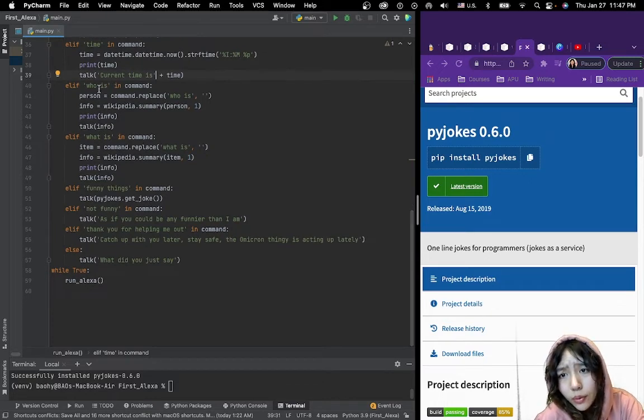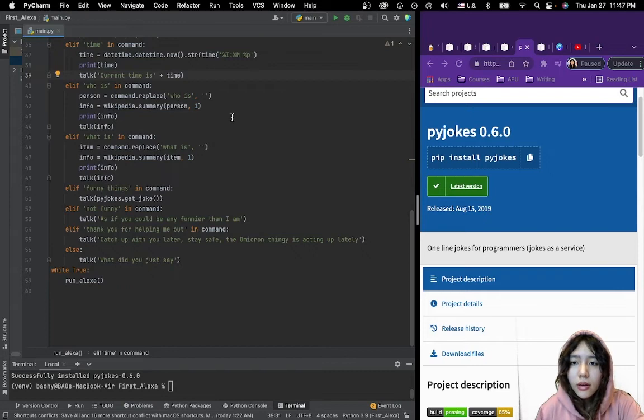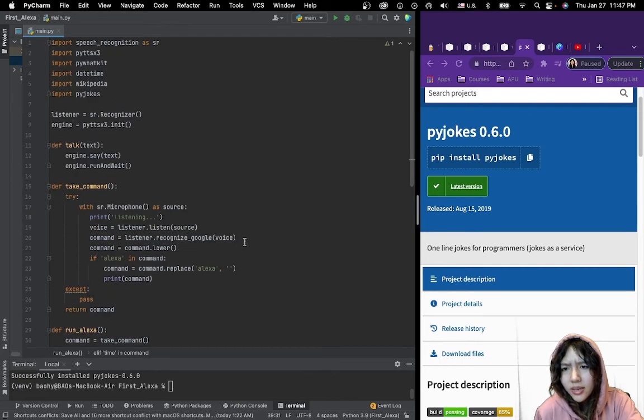And the same with "who is" and "what is", but we are using a different module as mentioned before, Wikipedia, here somewhere. And the last thing is for her to tell me some random funny things. So just skip this part.